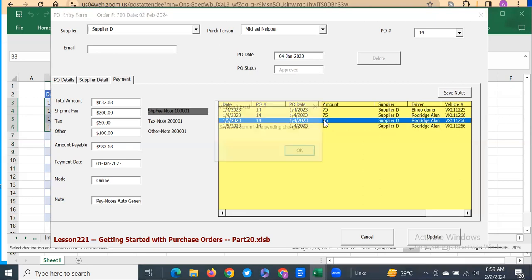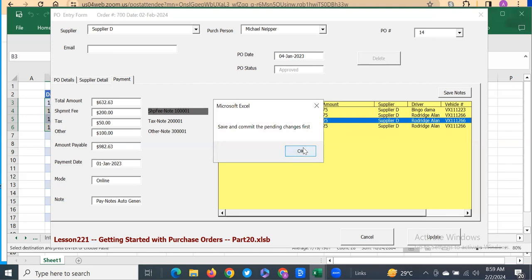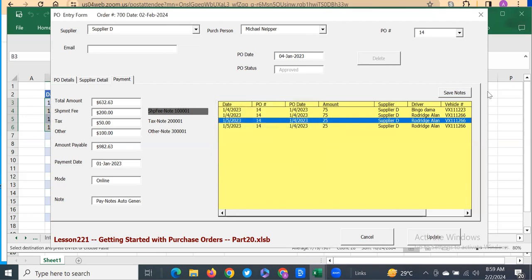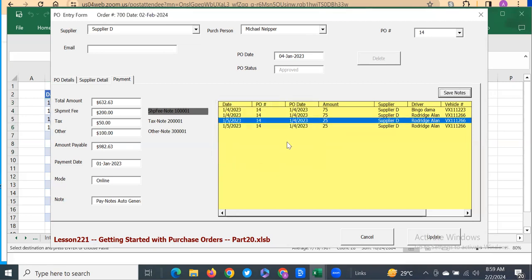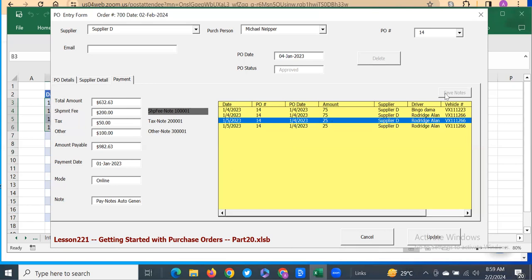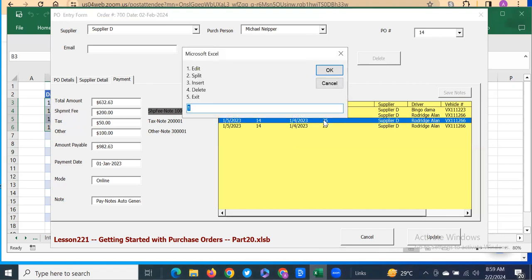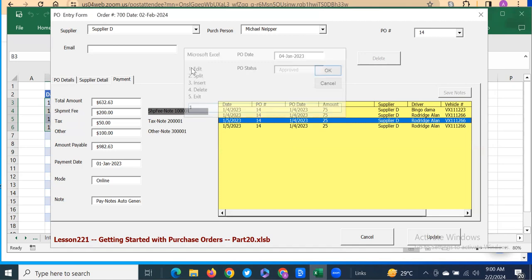So let's double click on it. It is saying that you have to save the changes first. Okay, we save it, say yes. So it is saved. The saving shows that this is disabled, which means it is saved, right? Okay, let's make this 25 as 30. So we want to edit it. Press 1 for editing.